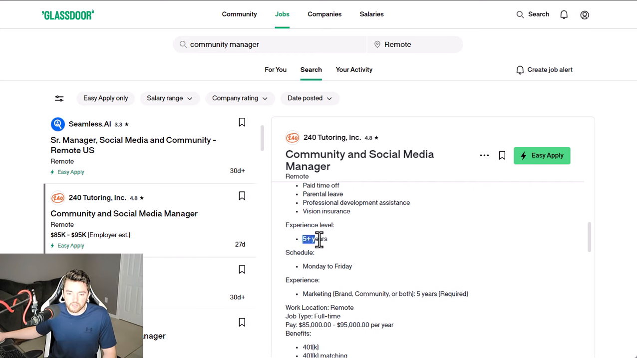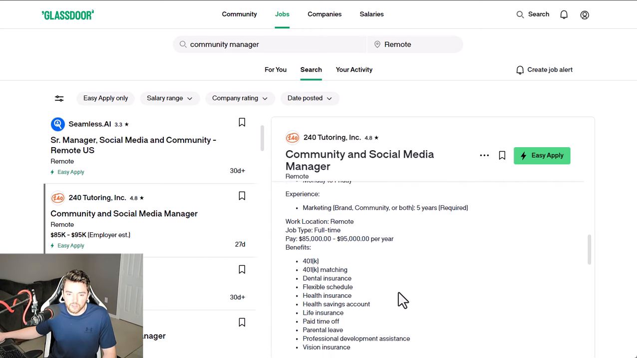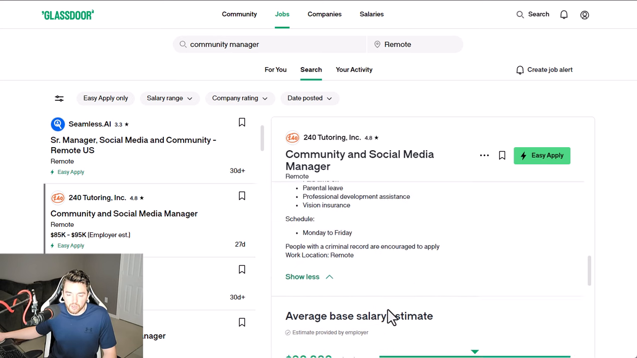There you go. There's the amount of years they're looking for, 5+ years of experience. Not all of the ones on this list are going to require that much experience. This one, marketing, 5 years required, something like that. Brand, community, or both is kind of the related experience they would prefer.